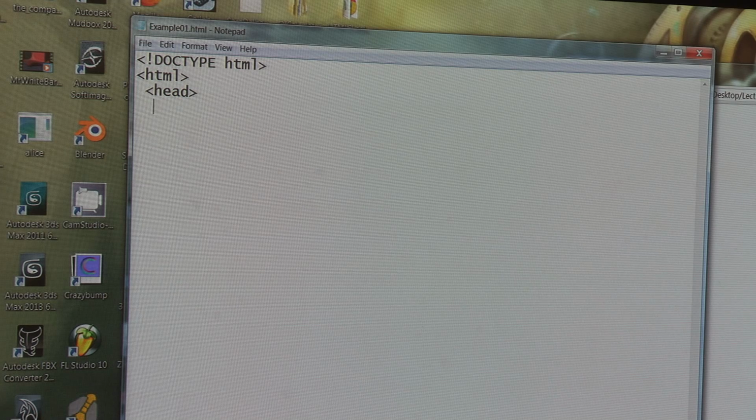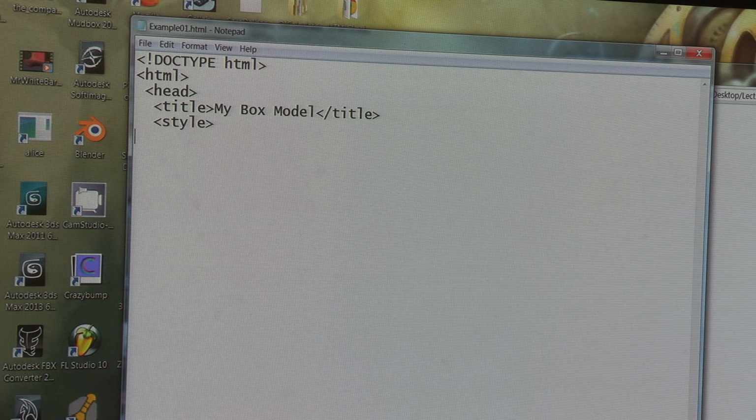Okay. And then I need to put in the title so the search engines will find me. And this is a box model. Then I'm going to close off title. So now I have my title element. Now I'm going to put in my style, and whatever I tell it to do is automatically going to be CSS3. I'm going to use a div element, and you'll see what I mean by that. I'm going to put in here height, and I'm going to make the height 100px. I'm also going to make the width 100px. And I'm going to make the background a color.